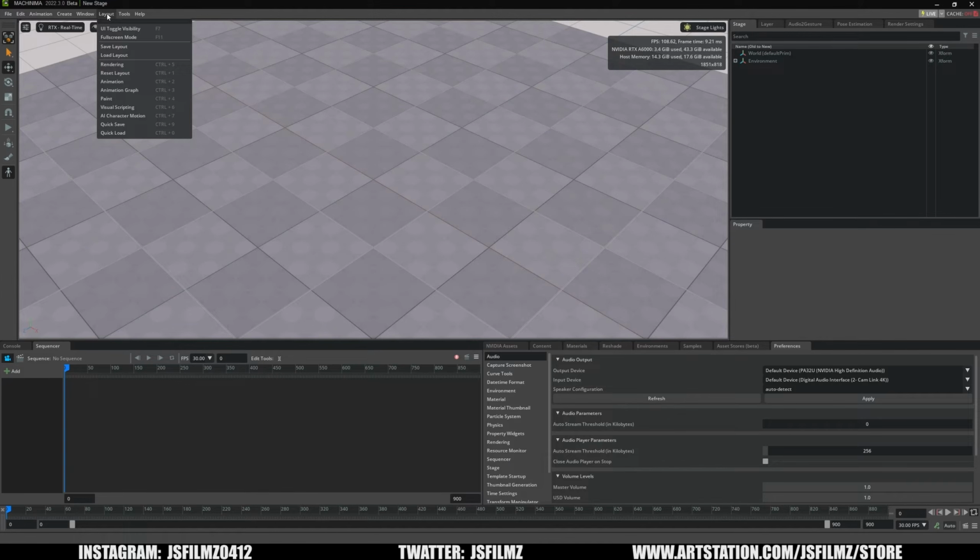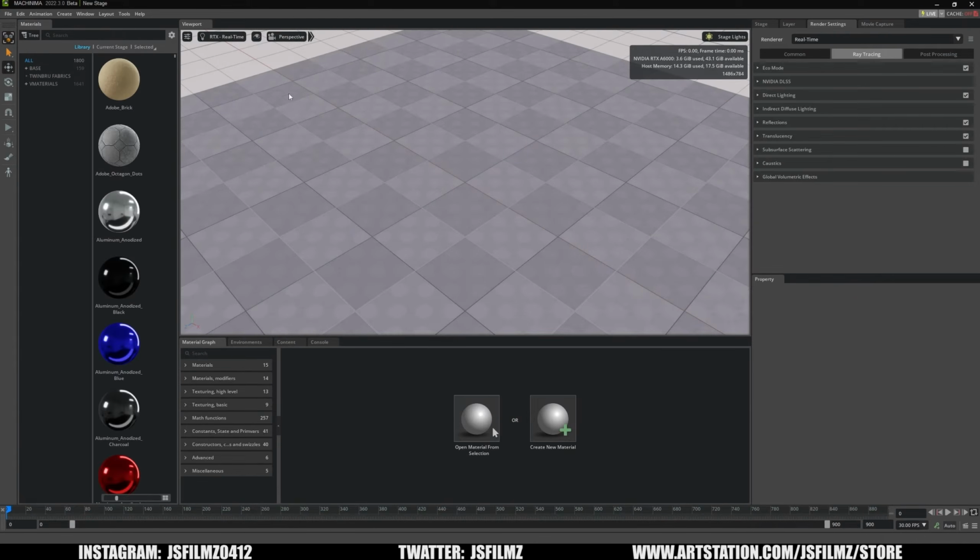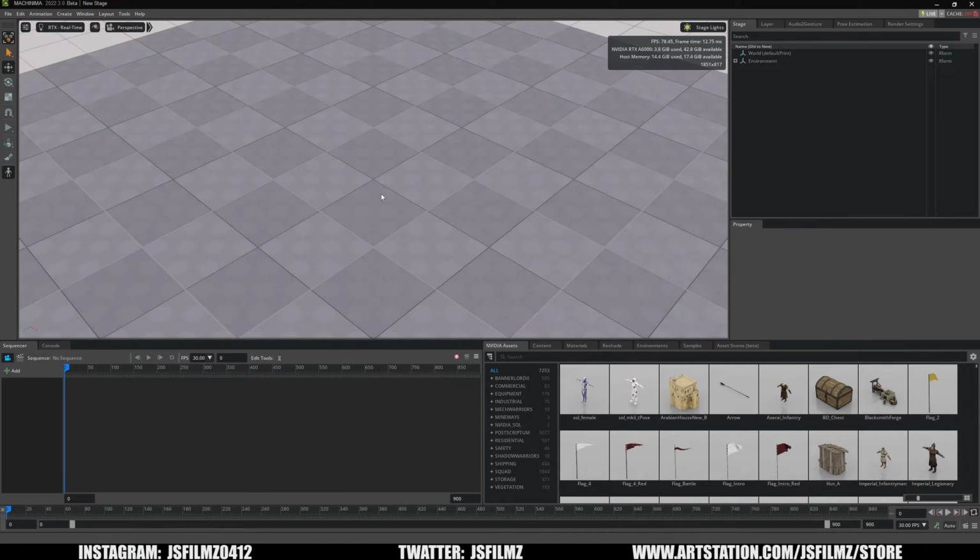All right, so next up is the layout. Now, this is going to give you some shortcuts as far as getting a specific layout. Say if you want your animation layout, that's going to be that. And if you want rendering one, you can also do that. But for me, I actually use just a regular layout. I just got used to that, so I'll just go ahead and reset it.